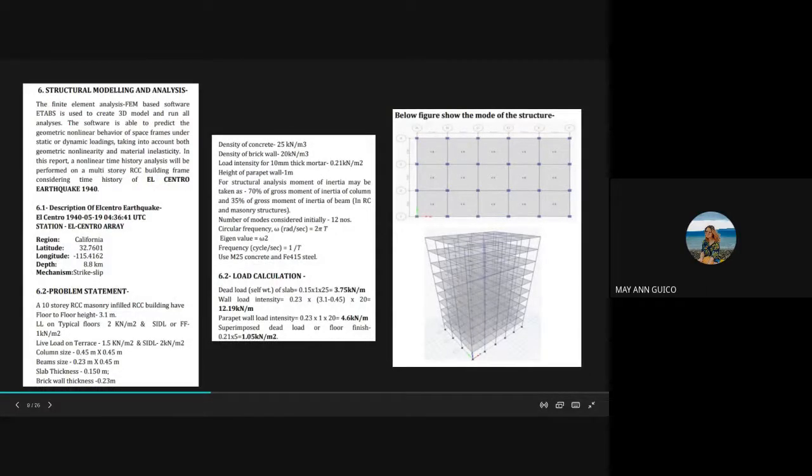Ito po ay example po ng time history analysis na nakuha ko po sa isang ginamit po sa isang seminar. Yun po, makikita po natin dito yung mga inputs sa pag-a-analyze po ng structure. Dito po makikita natin yung earthquake po mismo. Ito po yung time and yung station po. At makikita po natin dito kung gaano kalalim. Yung 8.8 kilometers po yung lalim po ng earthquake.